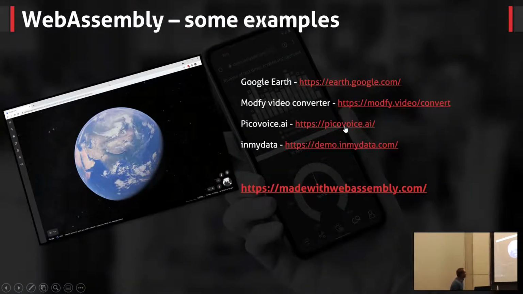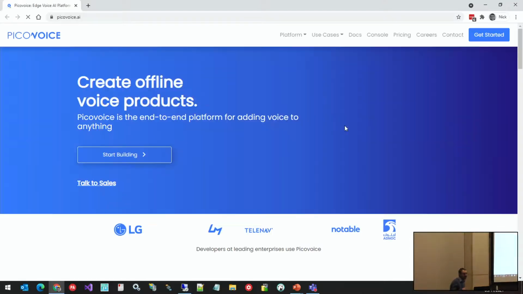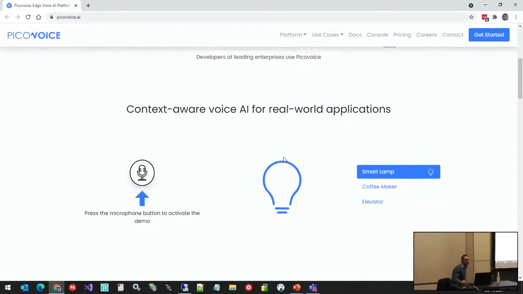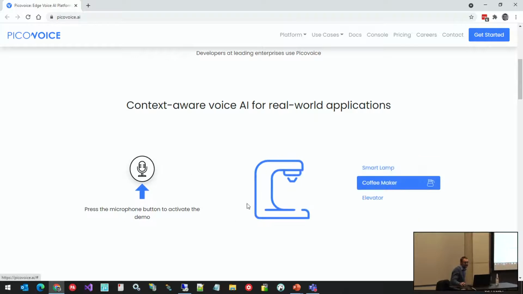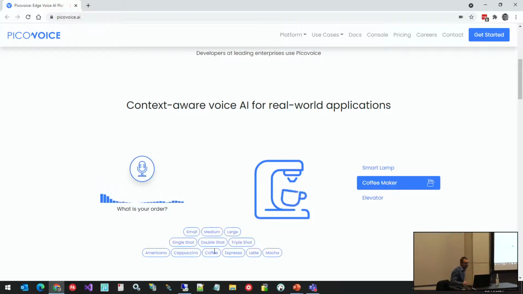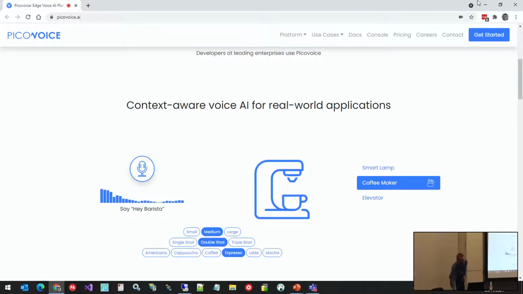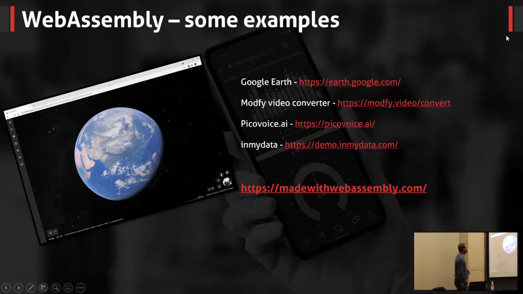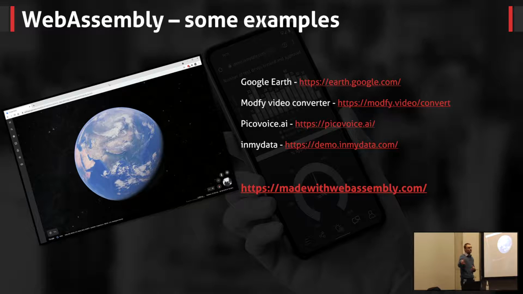This one here is a fantastic example. This is AI voice recognition in the browser. So if I say, hey barista, shot espresso. There you go. So if you're wanting to develop an application and you want to put voice recognition in it, you can have that. And again, it's not sending a recording of the voice to the server. That's all just happening in my browser, running it there.